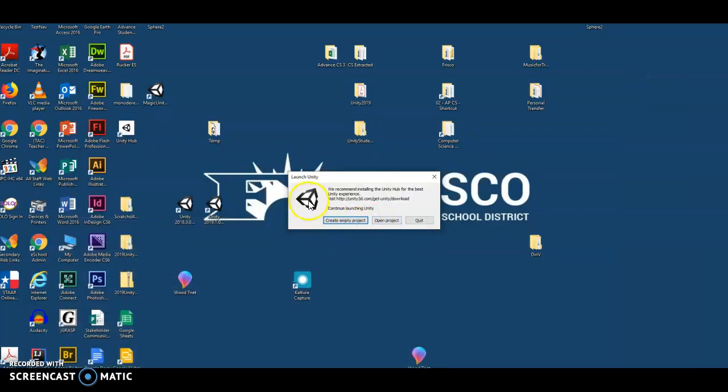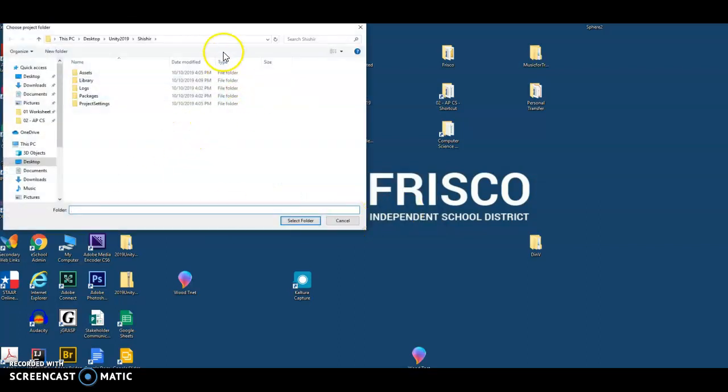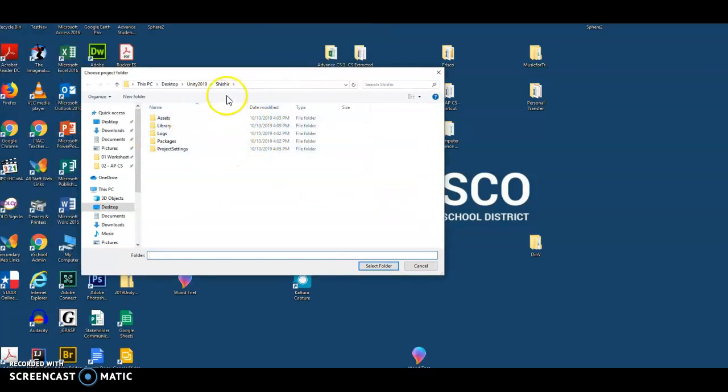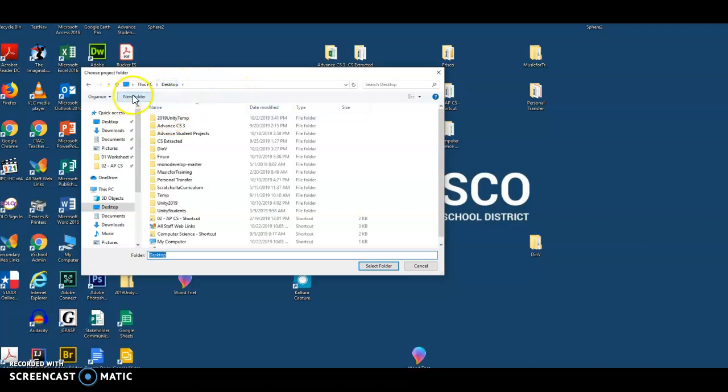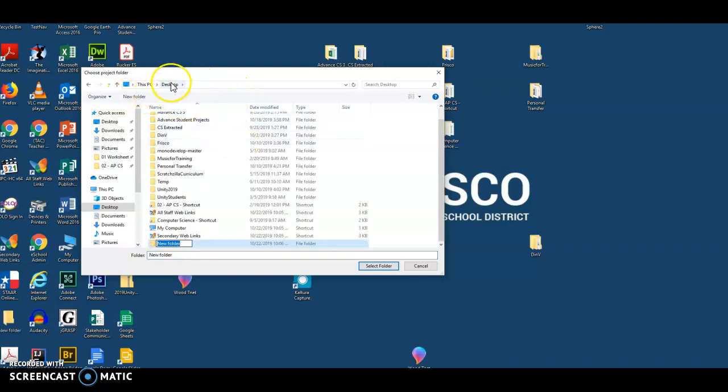Okay, so we're launching Unity, and if you have a project already open, you can click on Open Project. I'm going to presume you don't have a project. We're going to click on Create Empty Project. And then right here, you can choose a project folder. What you need to do is create a folder on your desktop. Notice right here, desktop. Okay, desktop. This thing out here is the desktop. So I'm just going to call this Video Temp Unity, and then click on Select Folder.